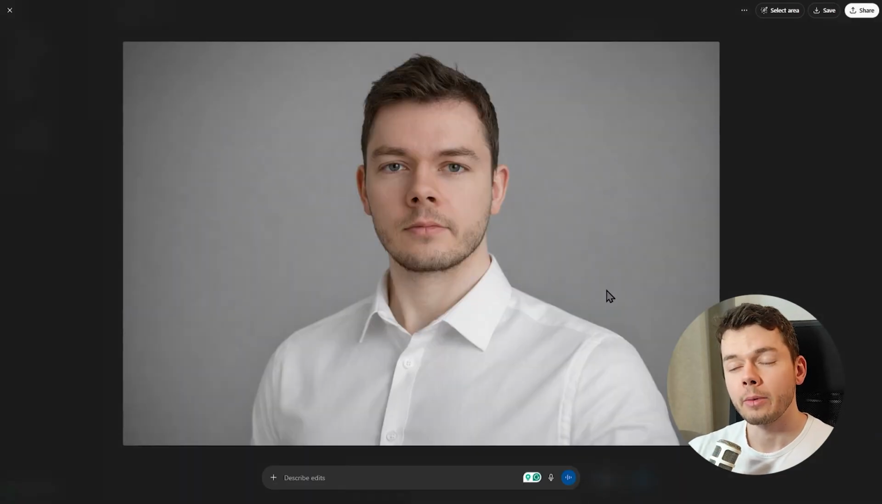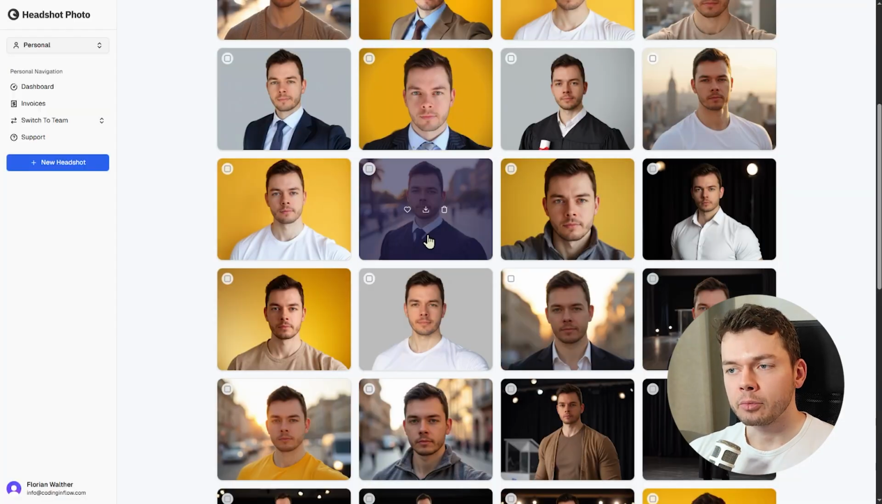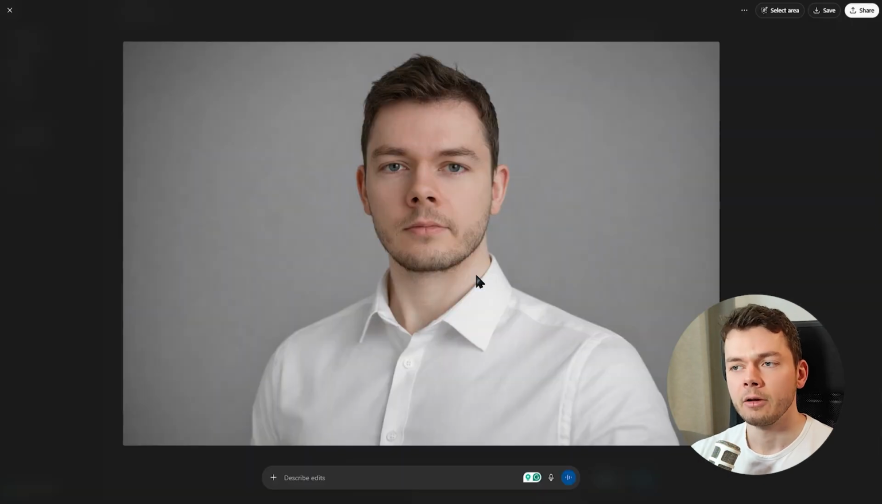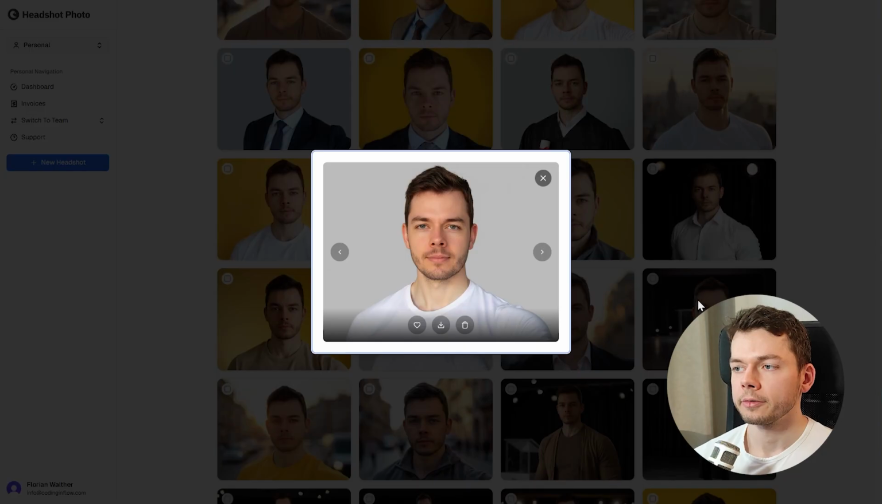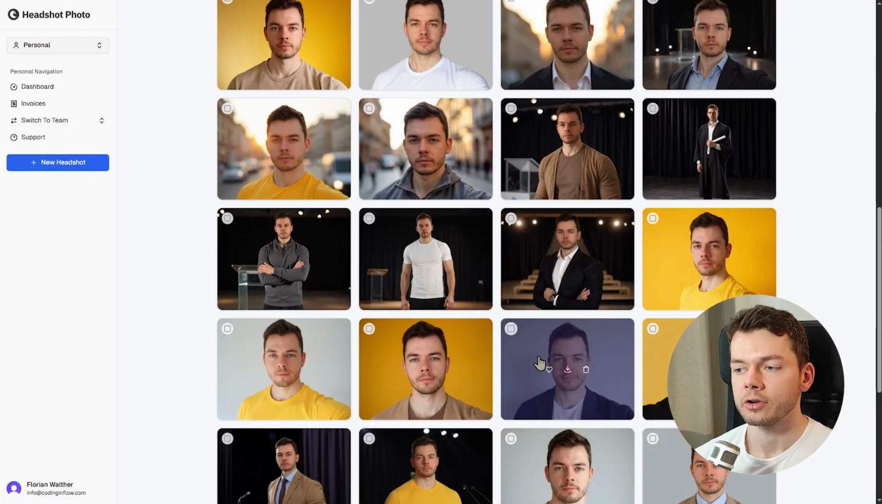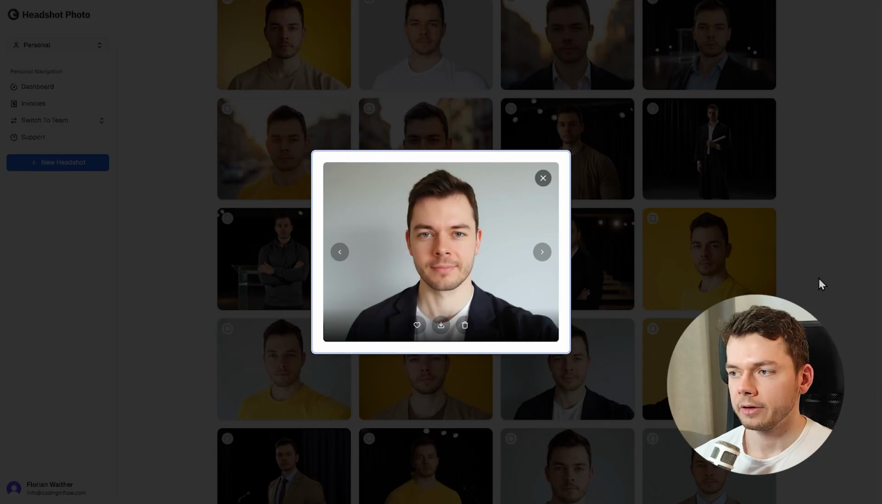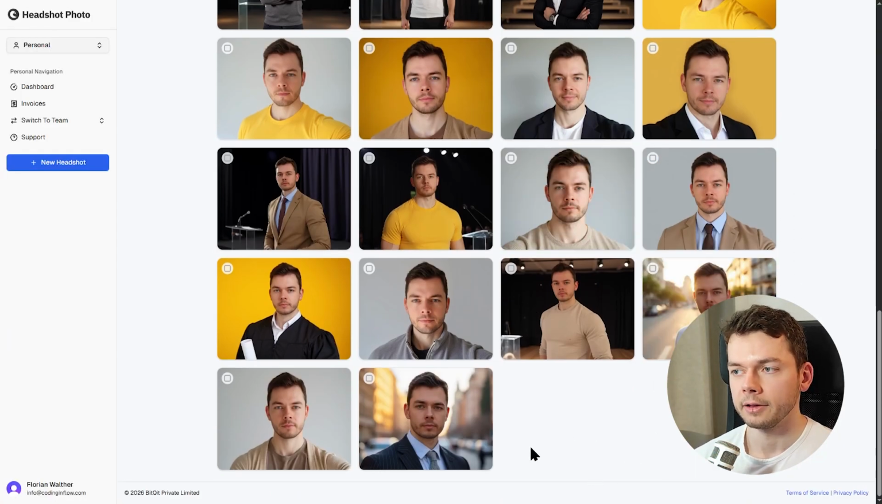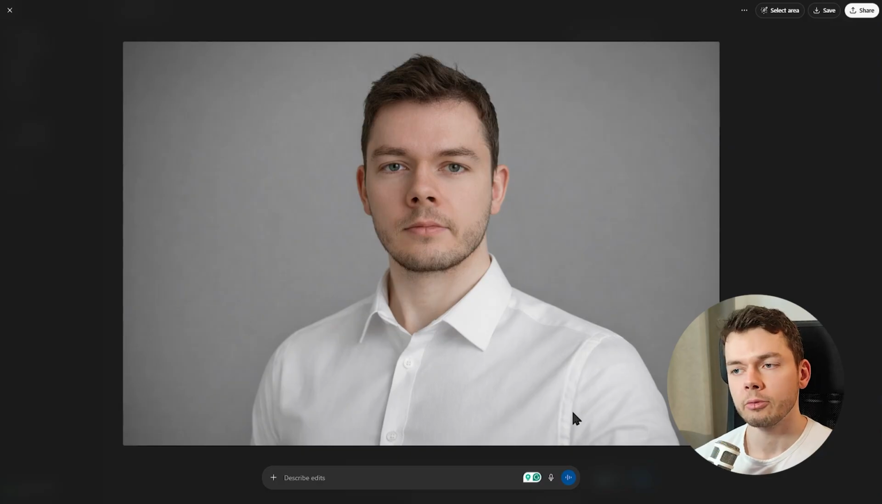So this is what ChatGPT generated. Doesn't look bad, very natural, but it doesn't have this professional lighting that Headshot Photo generated. So Headshot Photo makes me look slightly more attractive. It looks very, I don't know, cinematic, whereas this looks more natural. So it depends on what you need. If you need something that looks very high quality and polished, then you might want to invest into professional headshots. Also, of course, the benefit is that you don't have to prompt all these different backgrounds and clothes manually. It's all prepared for you. But the ChatGPT result is not bad.